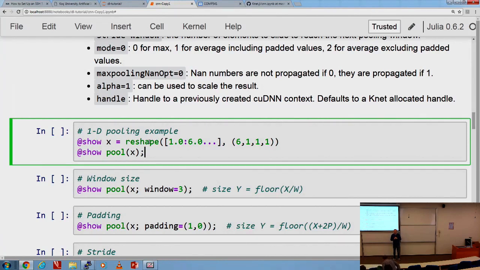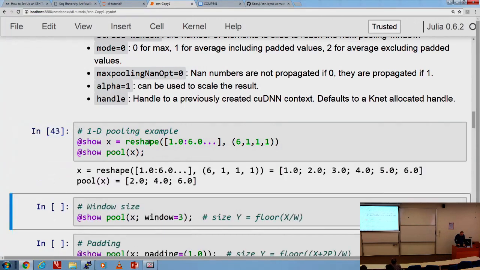2, 4, 6. That's right. It will basically take every pair of values here, and it will take the max. So this will give us 2, this will give us 4, and this will give us 6. So it's simple.